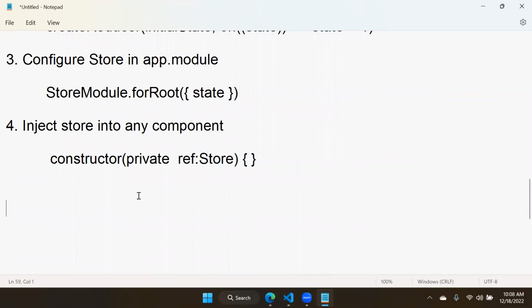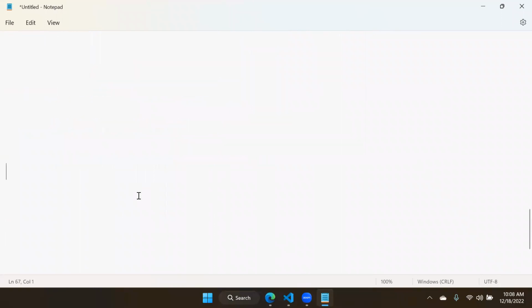This entire example I will upload. You can go through that example. So this is how NGRX works for our applications. That is one concept about state management. This entire note I will upload, and you can try this example.